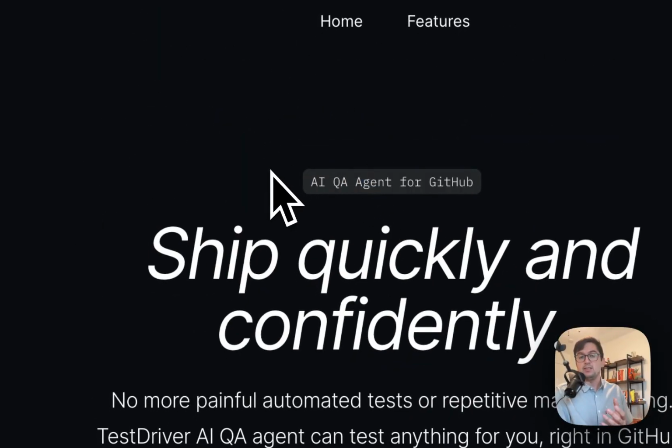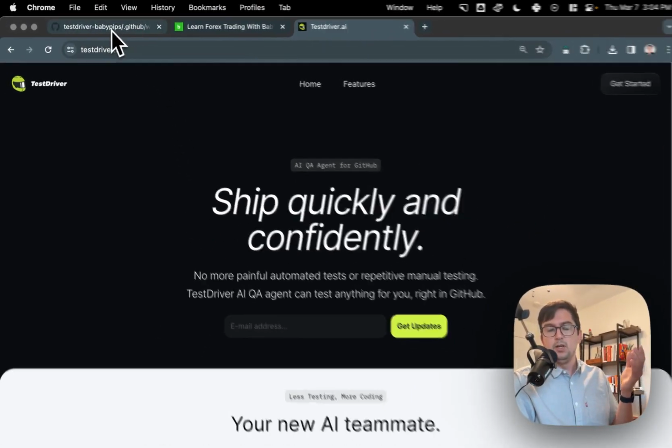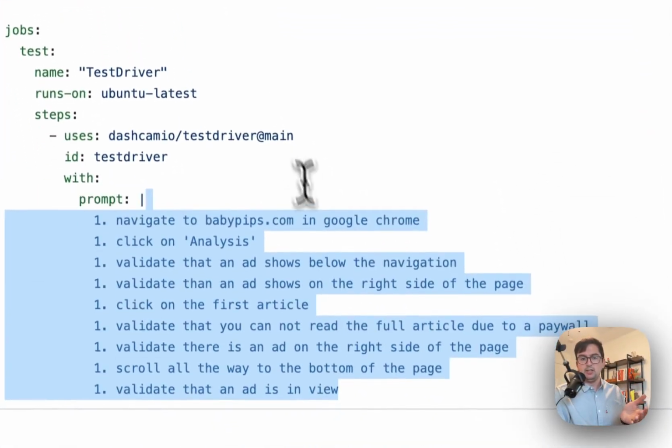We make an AI QA agent for GitHub. It's like a teammate that can test whatever you're doing in GitHub. So it launches a VM and it follows a bunch of natural language instructions, just kind of like a QA person would.